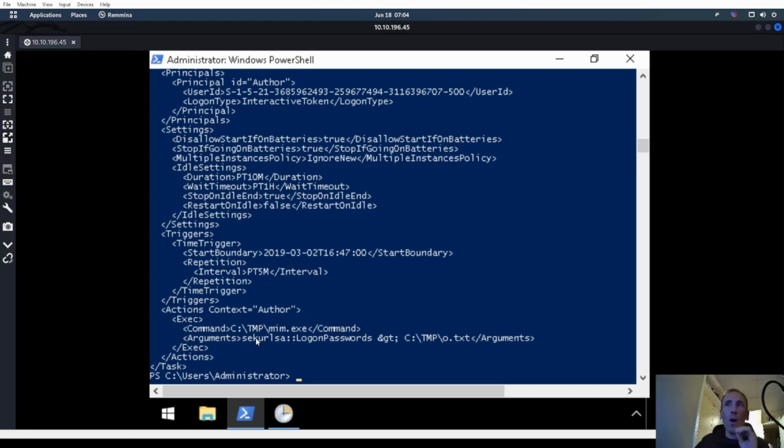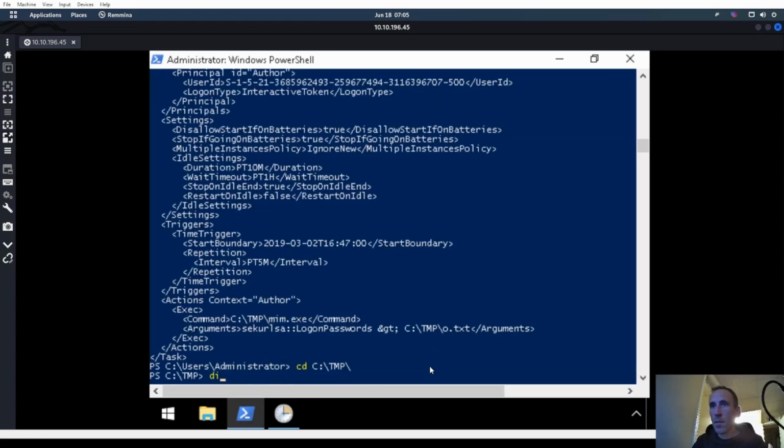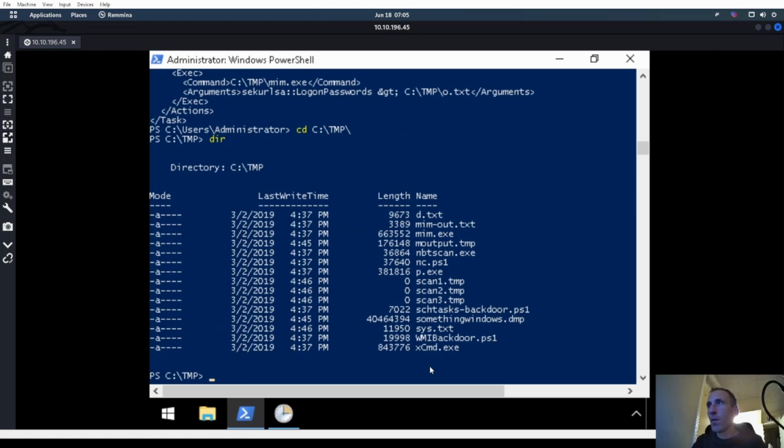And we see right here, the arguments are SEKURLSA, right? It's like Ursula, right? That's a Mimikatz argument, right there. And you can see mim.exe. So he's obviously loading in Mimikatz, writing this argument and trying to get the logon passwords. And then he's going to dump those logon passwords to c tmp o.text. So we can actually check that out. Let's check that out. ctmp. See if it's in there. Or type o.text.